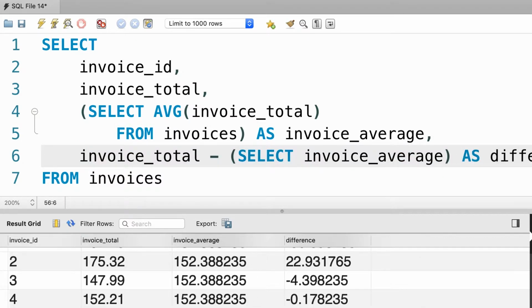That is better. So subqueries are not limited to where clauses. You can also use them in the select clause as well as the from clause, which I will show you in the next lecture.